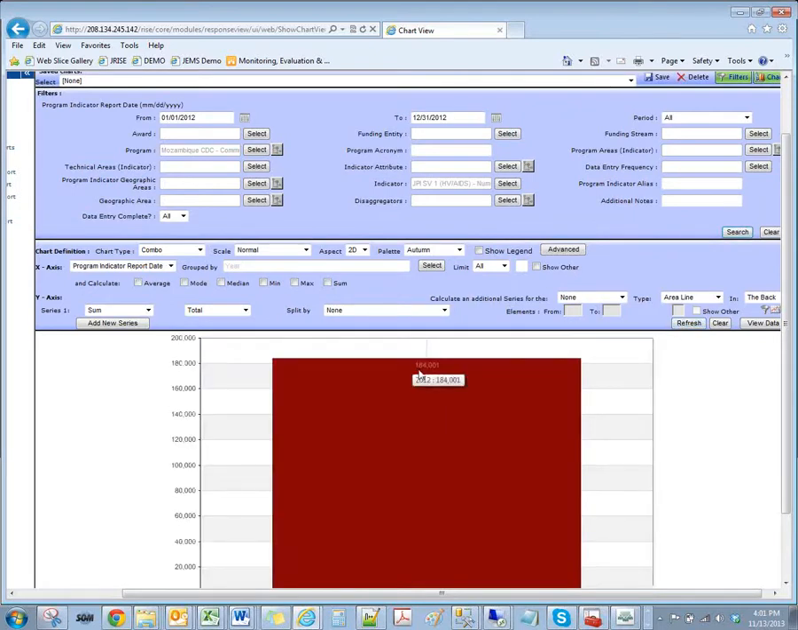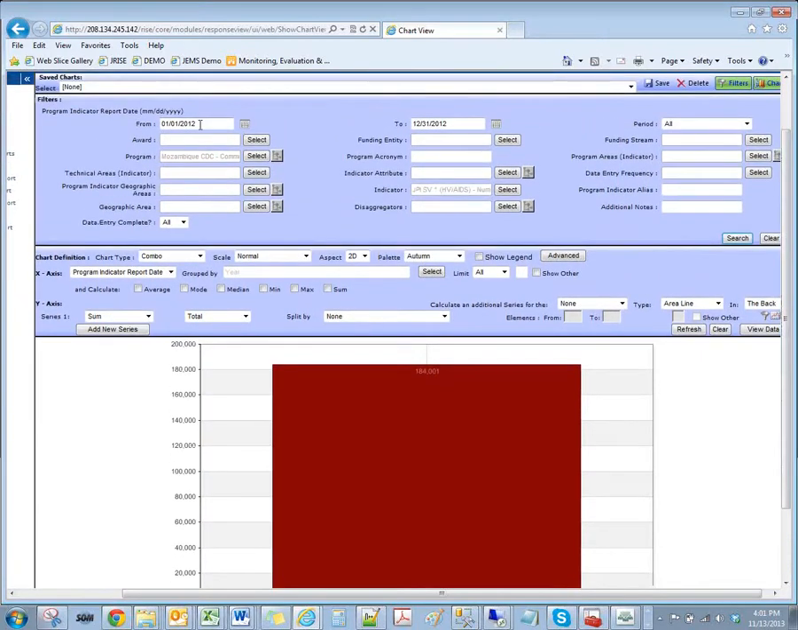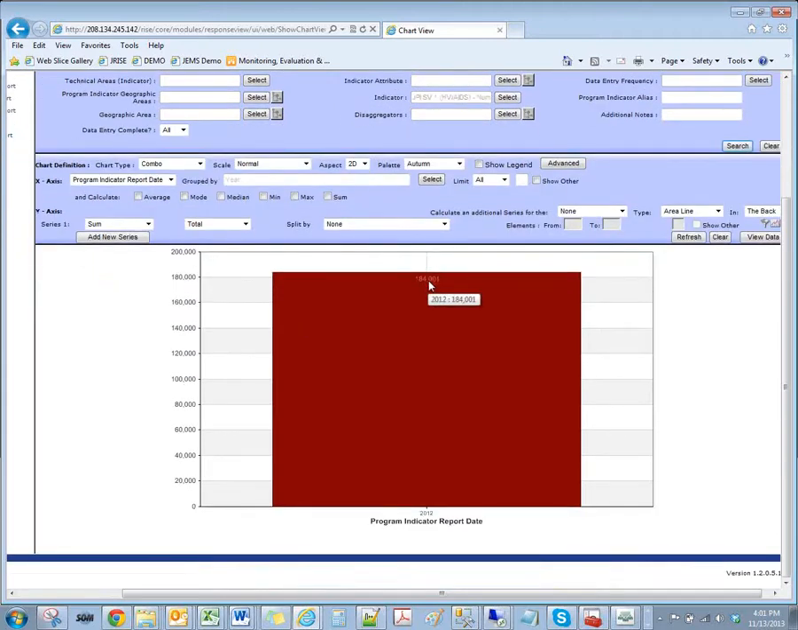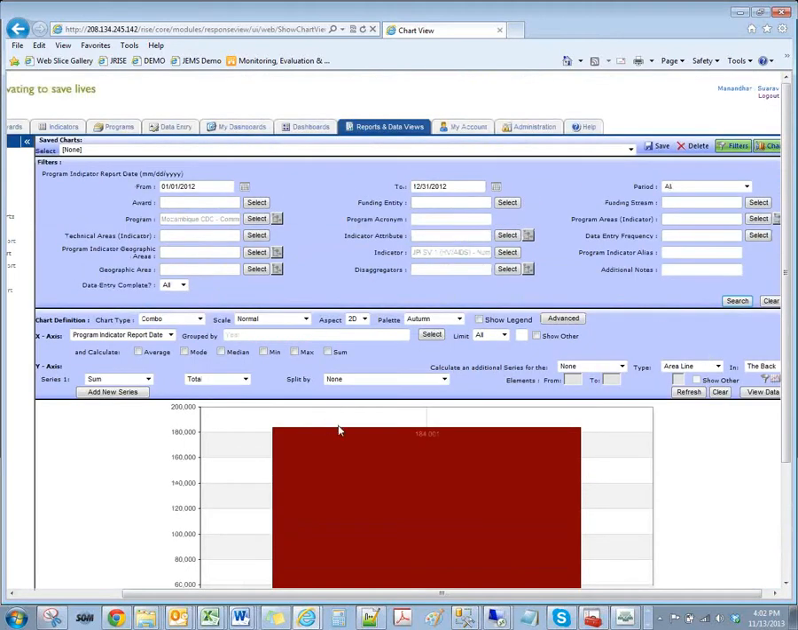Now as you can see, it's showing 184,001. So what this graph is showing is from January 1, 2012 to December 31, 2012 for this program and for this indicator, they are actually reporting 184,001. That's how we did sum and total. It's actually doing a sum of everything, regardless of the disaggregator or anything. It's just doing a sum of everything, and it's aggregating all the quarters to the year.